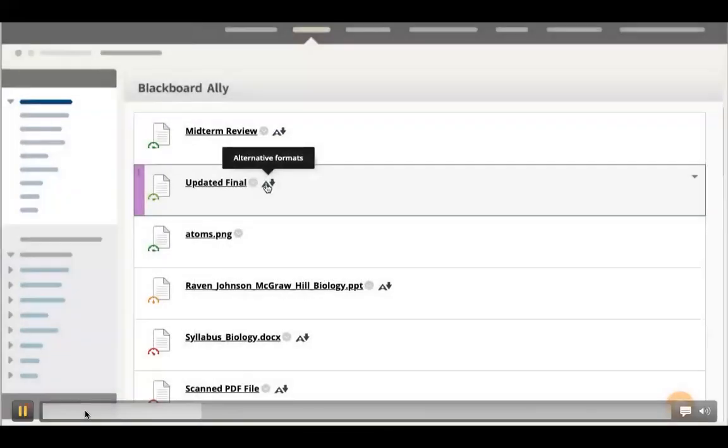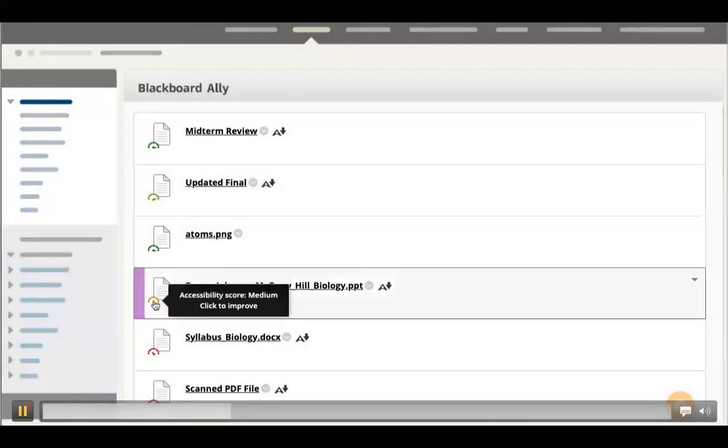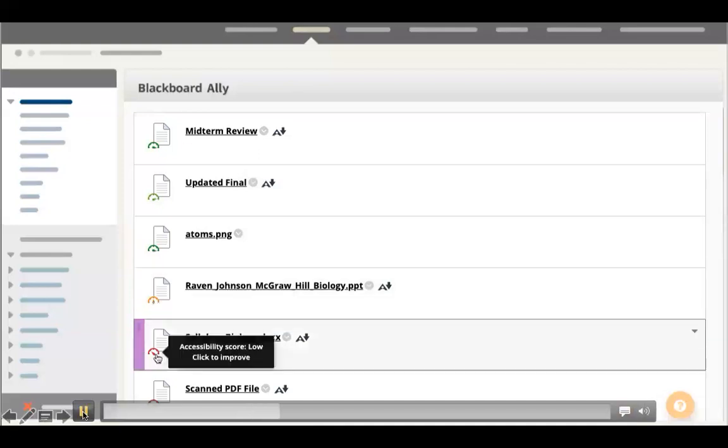In addition to creating alternative versions of your files, Ally provides guidance and tips for lasting improvements to your content accessibility. You will see an accessibility score for each file you upload. So you can see that here is one of the icons which is giving you a sign of the accessibility score of your content, which is automatically scanned by the Ally tool.